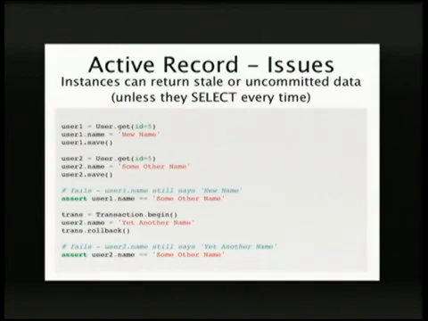We could maybe say, hey, ORM, can you please refresh user one's name field? And he'll do that, but we have to decide to do that manually, or we have to make the ORM such that the name field is always auto-refreshing every time we hit it, which would be very wasteful.